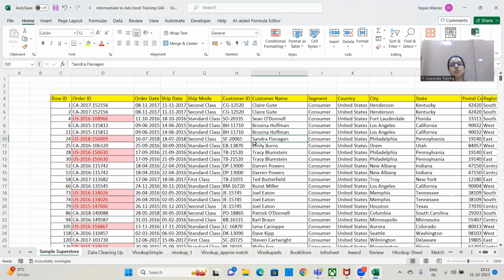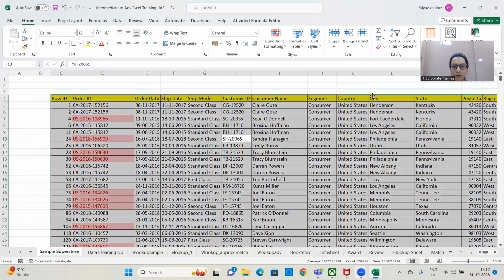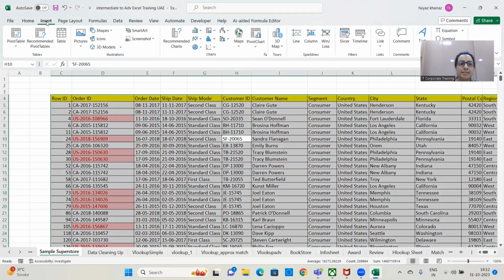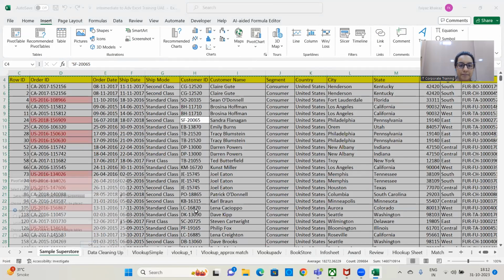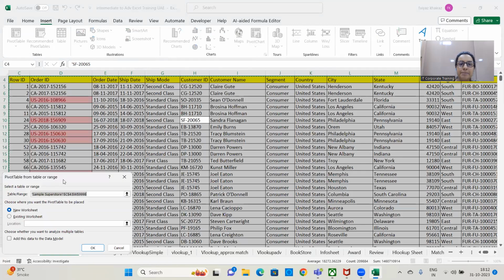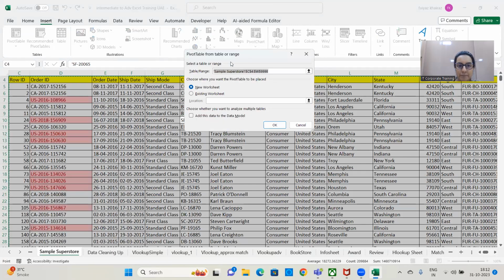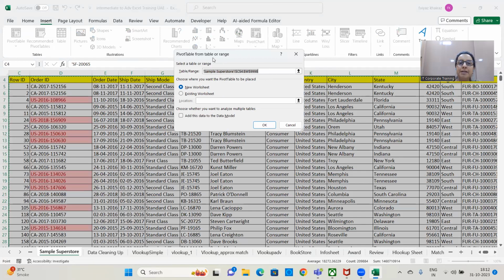Has everyone managed to locate the sample superstore data? Okay, great. So let's do a Control A over here to select the whole data. After doing a Control A, let us go to Insert and click on Pivot Table. You get the pivot table pop-up, which says PivotTable from table or range.